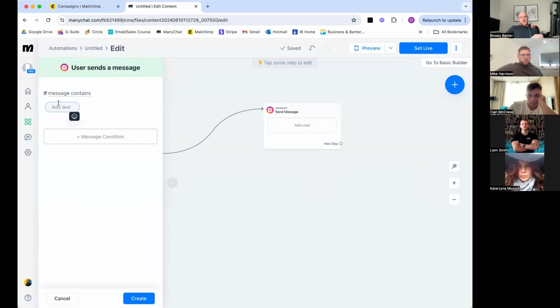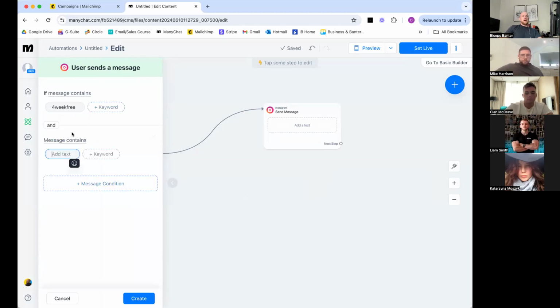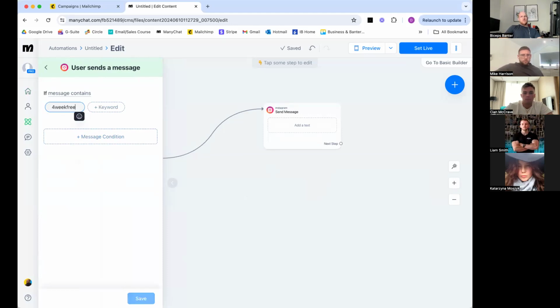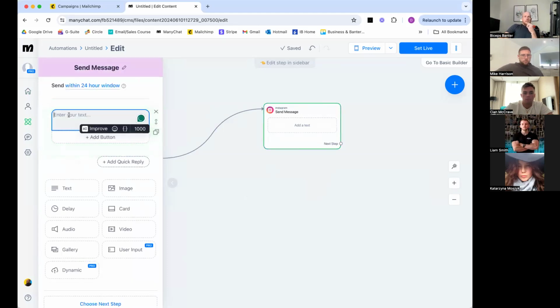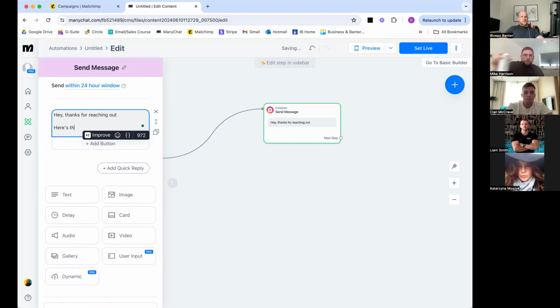If message contains keyword, say 4 week free, right? Because people aren't going to write that as one word in many things. You don't need another one. If message contains 4 week free, you could have variations if they spell it wrong, but you don't really need to. Then you get enter text. So you're like, hey, thanks for reaching out, or whatever you want to put. Here's the link to the 4 week free coaching.